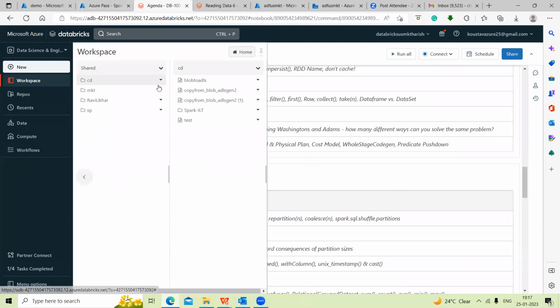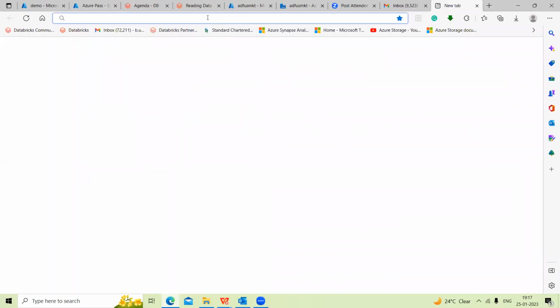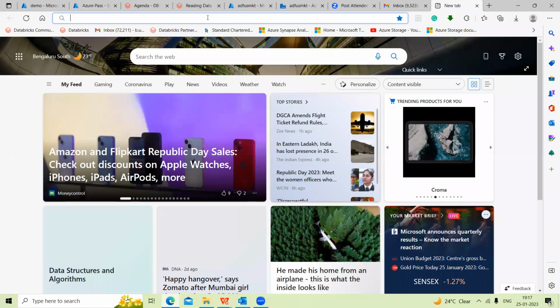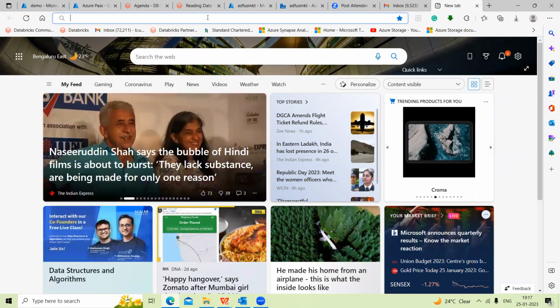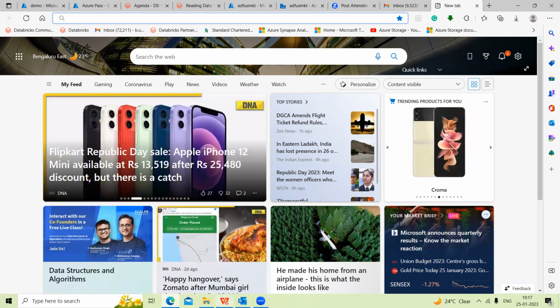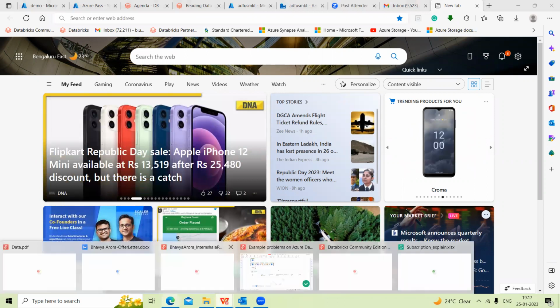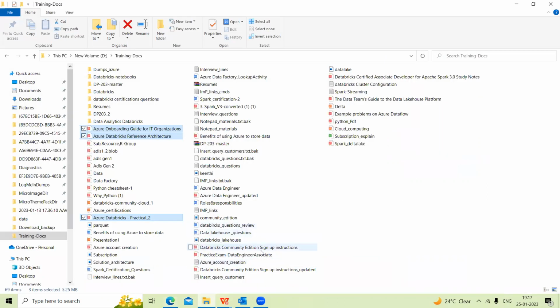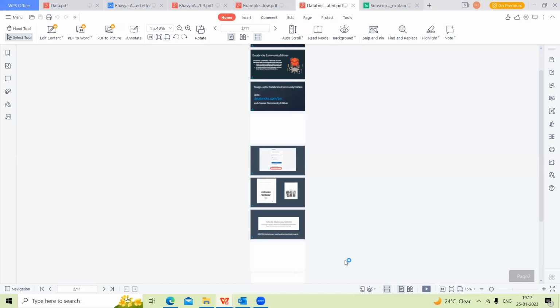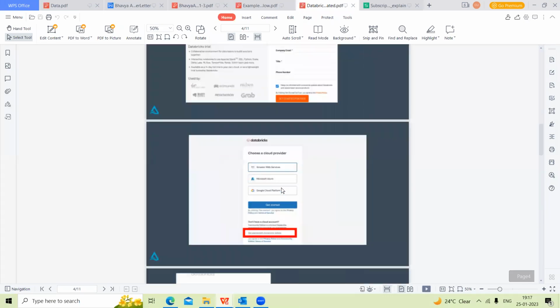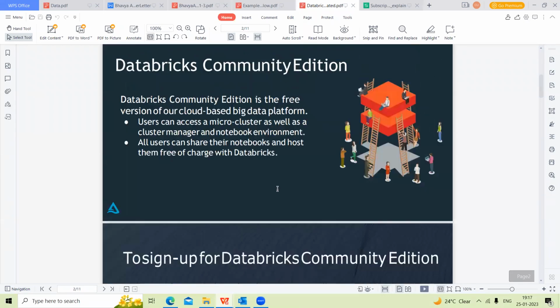So if I want to run my Databricks, what do I need to do? Databricks provides the free Community Edition. Databricks has a Community Edition which is free for you, for lifetime. You don't need any credit card or debit card. You just need to create an account. I'm going to provide you this document, so you can always go and create your own account. You just need a Gmail ID.